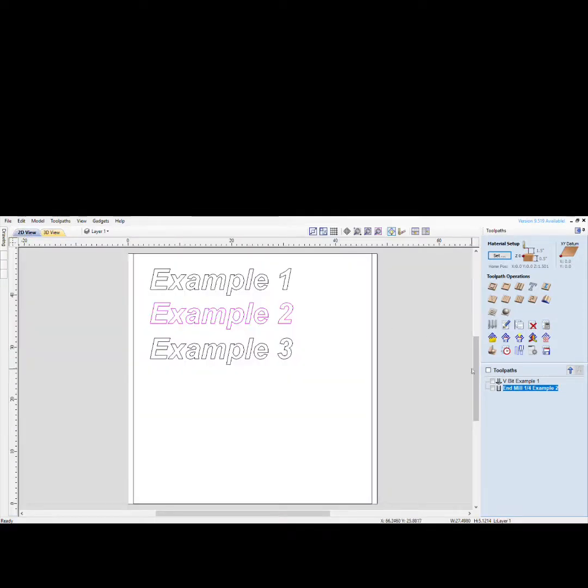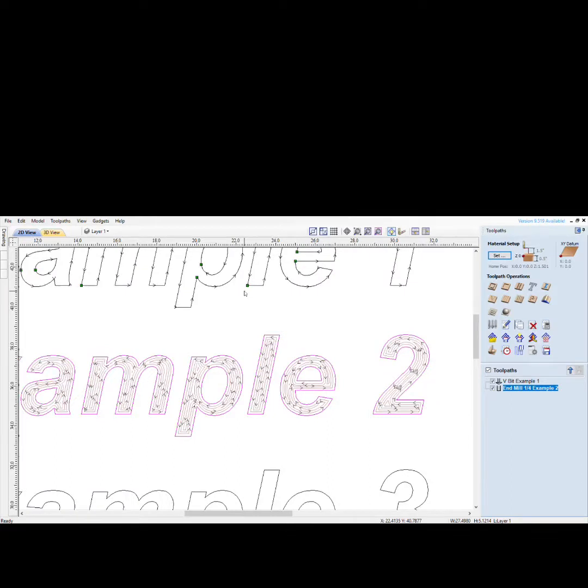Now for our third one, all the way at the end, you can see how the mill pattern is different from the prior one. You can see all those arrows are going back and forth to create that pocket, versus just the V-bit, which will go on the line.